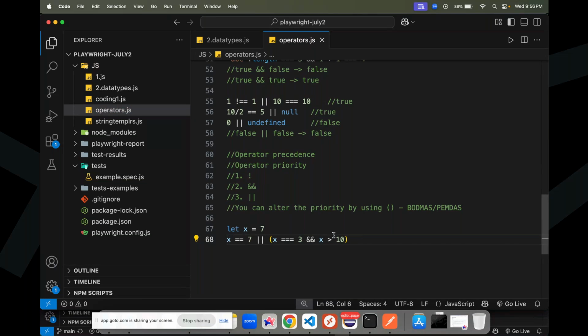This is true. Why? It doesn't matter what this part is, because in the case of OR, one part has to be true. So if this is true, it doesn't matter what this is. So the output is actually going to be true. Perfect. Okay, so is it clear or do you have some doubts, guys?